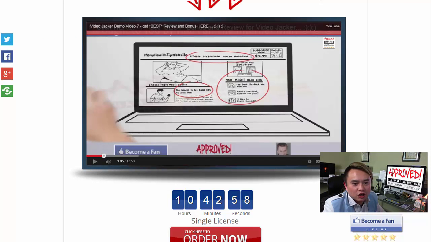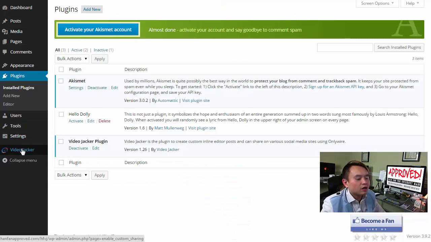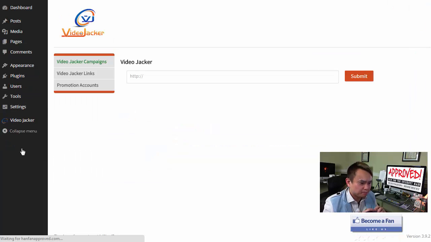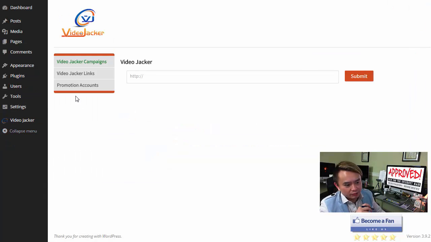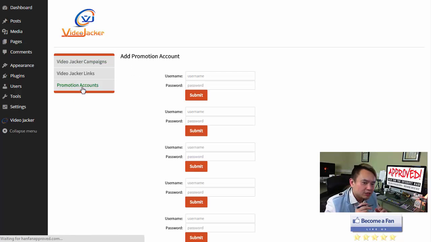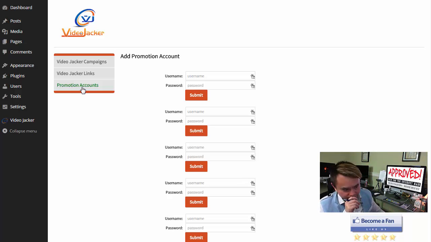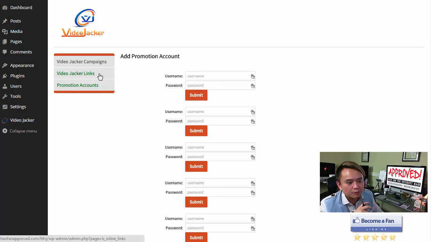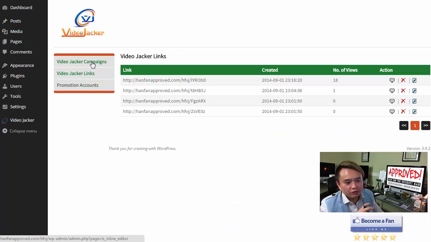Let's jump into the plugin itself. The plugin is going to install, and it's going to ask for the activation key. Once you have the activation key, you'll have an extra menu on the sidebar, which looks like this. I didn't have time to set up the promotion account, so I'm going to start there. This is the only account you need; you can easily go to Fiverr, find people who can create this account for you for just $5. Once you do that, just put the username and password here, and you're ready to go.